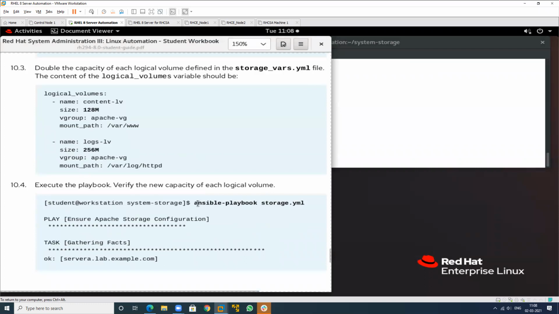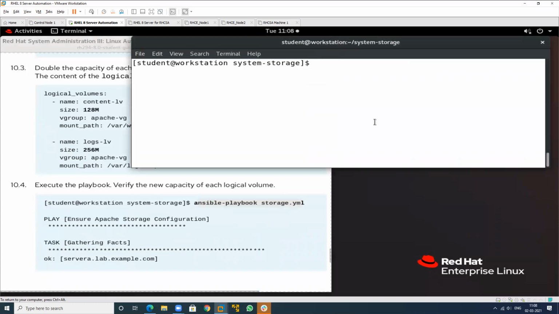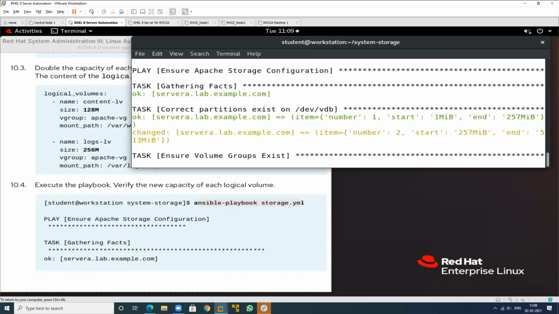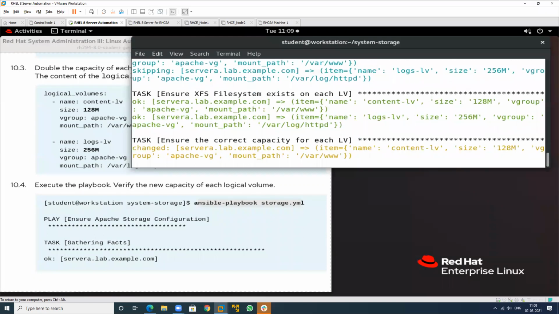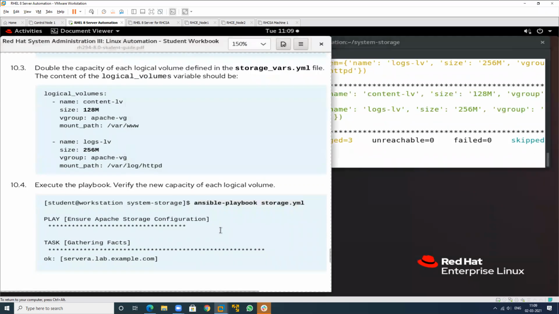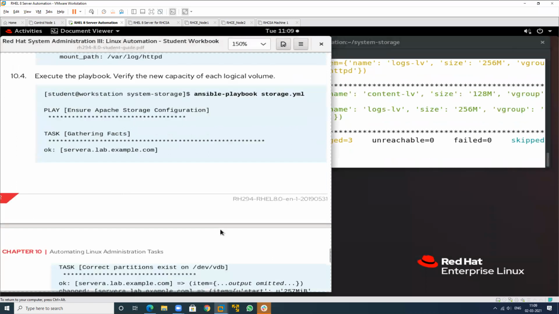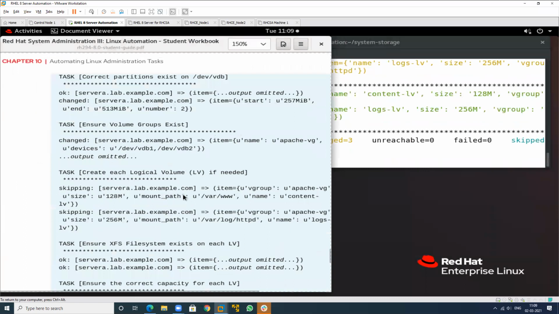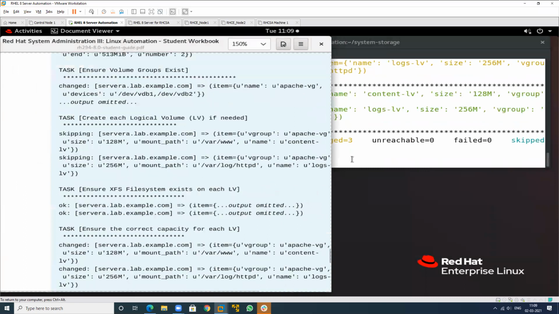Then run this particular playbook again. If there is no issue, the task will complete. If there is any error, then I will check. No issue, 3 changes. So these are 3 changes. OK is 6. Skip is 1.